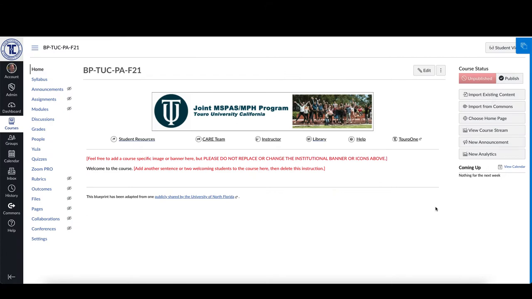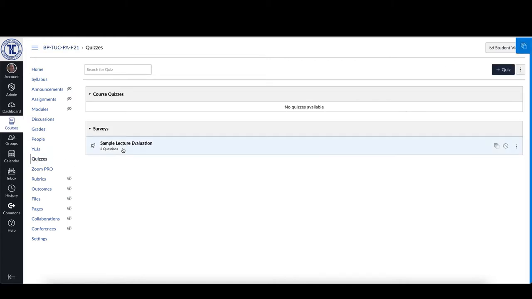So when I log into my course in Canvas, one of the things that you will notice is if you go over to the quizzes on the left-hand side, there's a sample lecture evaluation quiz there. Actually, it falls under the surveys as opposed to the quizzes. Now, unfortunately, we can't just duplicate that, and if you were to use that one, it would use the same survey for each of your lectures. So what we're going to want to do is create a new one each time.